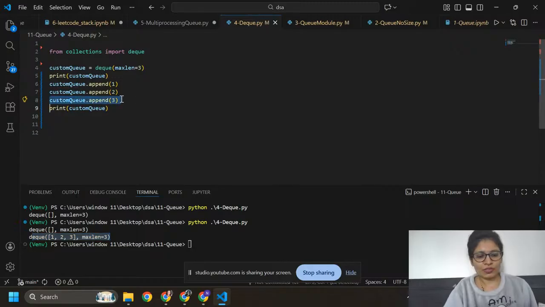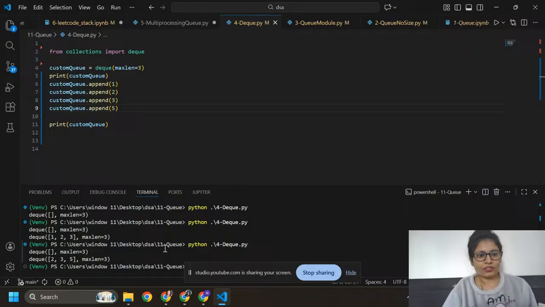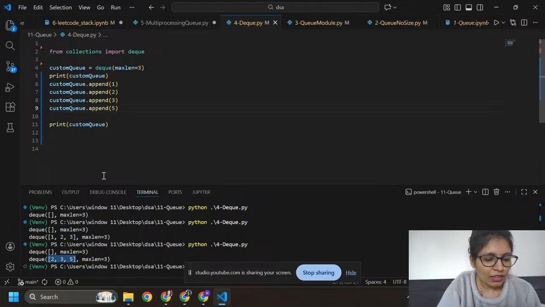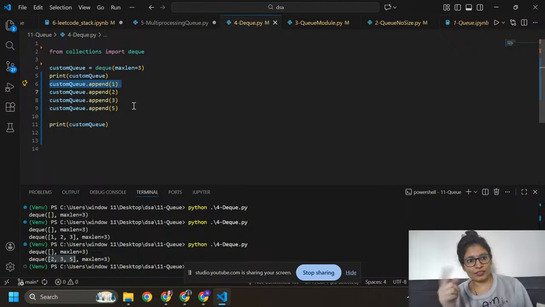If you are going to add 4 here, or 5, then let me run it. It is giving you 3 elements. If you are adding a fourth element with a maximum length of 3, it will automatically remove the oldest element, that is 1 here. But previously, in our previous lecture, removing did not work properly.